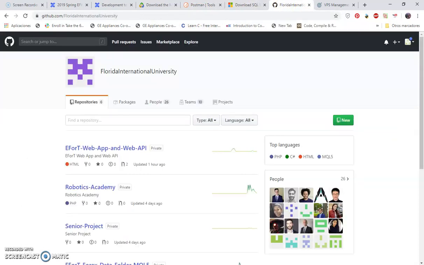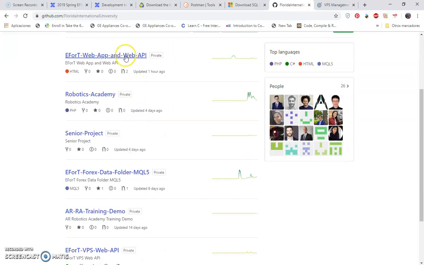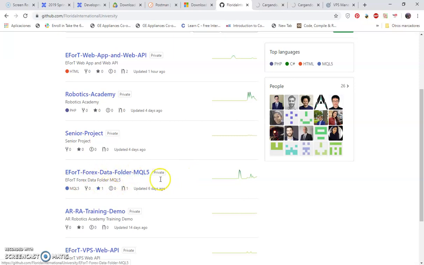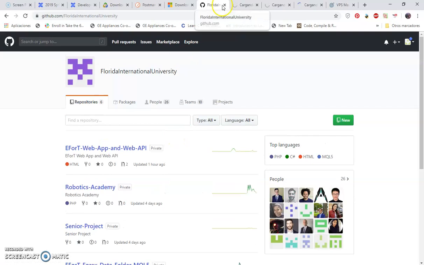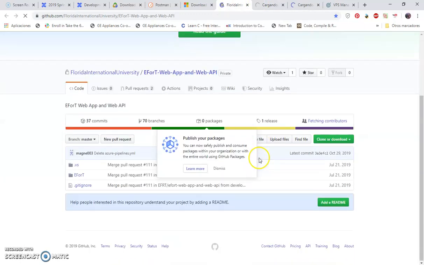And then the repositories would be in this GitHub Florida International University organization, and you would be using this one, which would be the effort side, this one is the trading side, and then this one is the VPS side. As I said, you might think, why do we need this one if we're EFWA and we don't deal that much with the effort side? There will be times when you're going to need to add stuff to the effort side to make your side work, so it's important to also clone and download this.